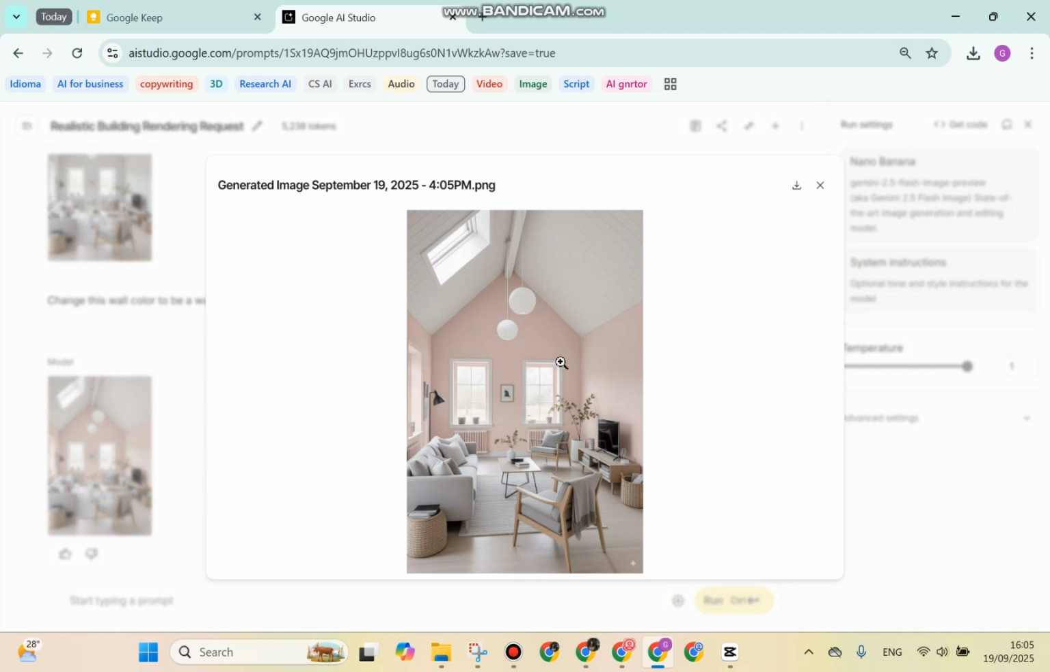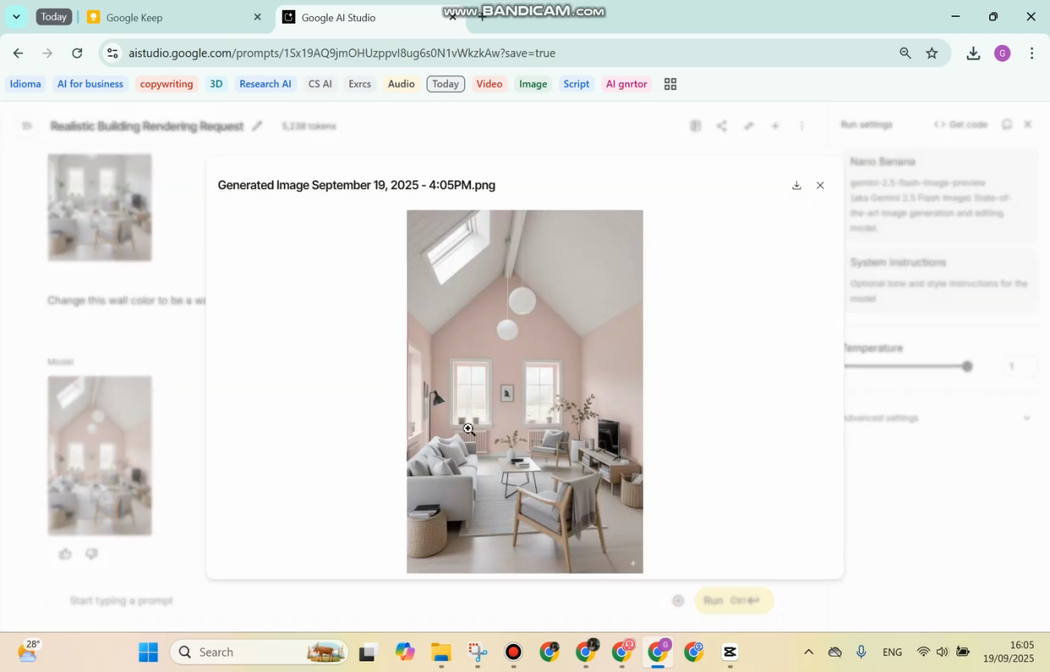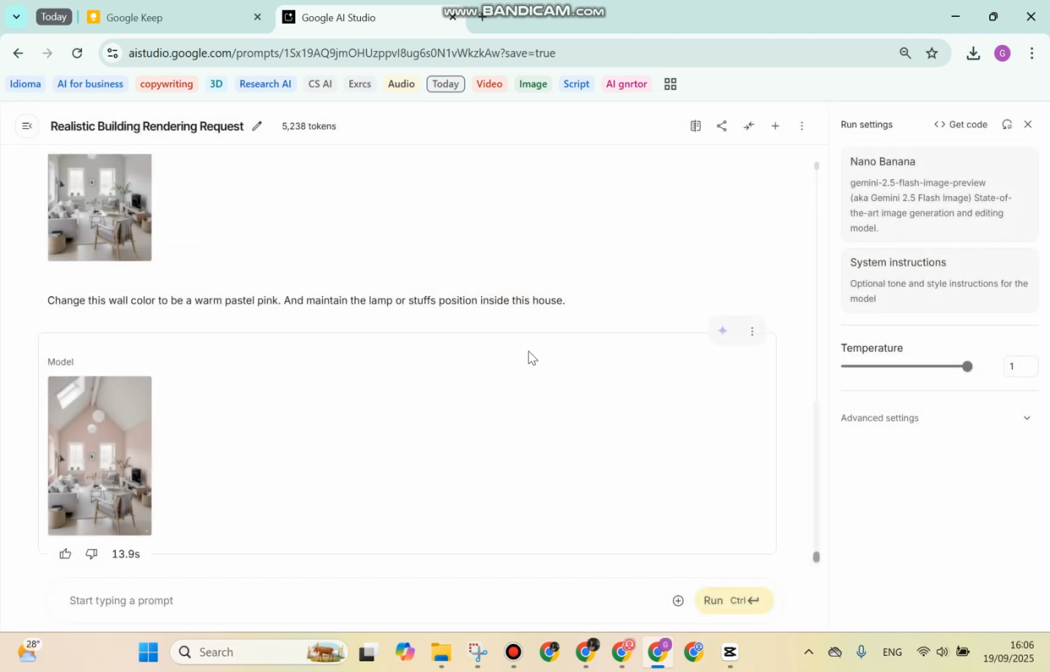And it also keeps the realism and follows the request of this prompt, like the position of this sofa, lamp, and other stuff in this room still the same, but it has only changed the color of this wall. So that's all guys, I hope this video was helpful, and don't forget to try this Nano Banana for your purposes.